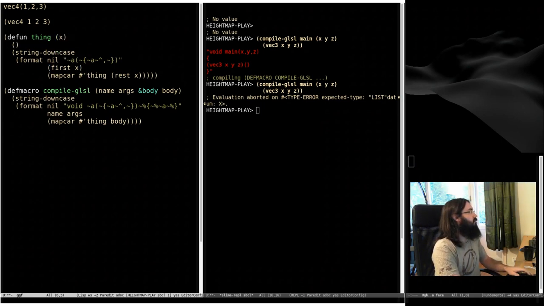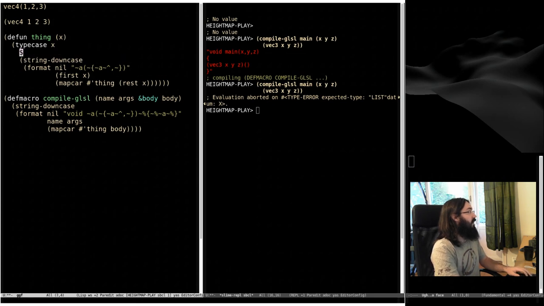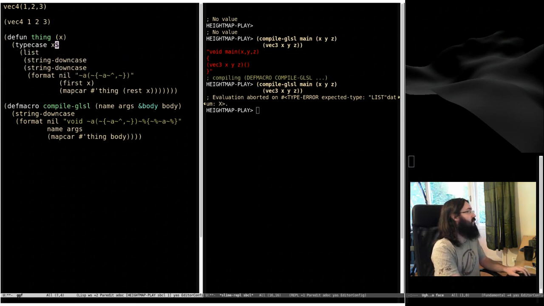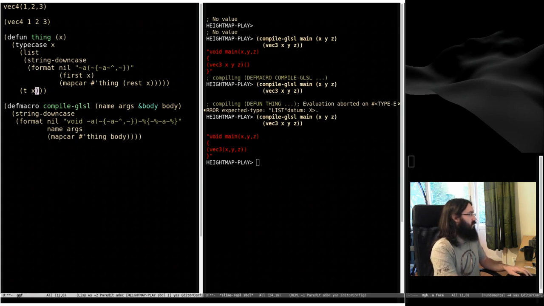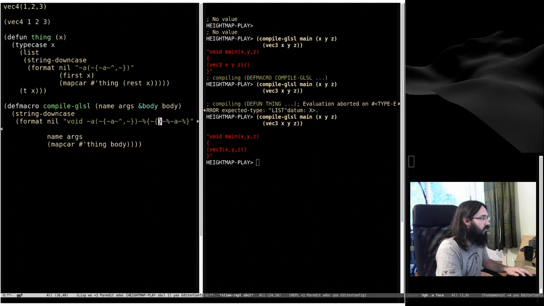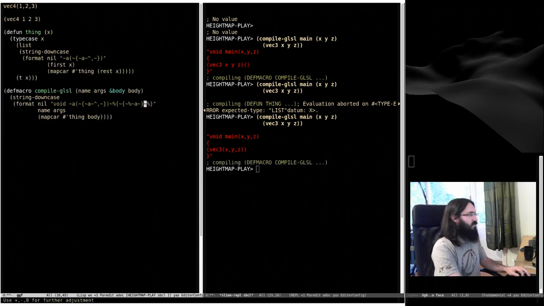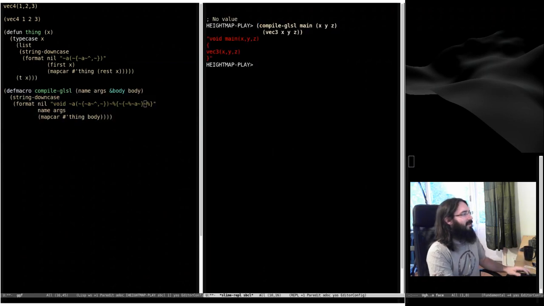Go type case of x, and if it's a list, then we'll do this, and otherwise, we'll just return it as it is. And that's already starting to look like code. What else do we need to do? Let's make that a bit smaller again. And then we can nest this as well.